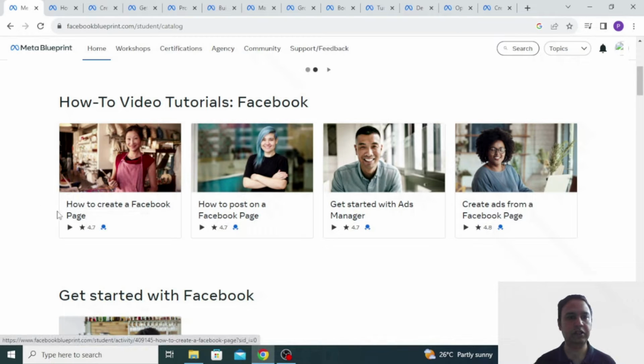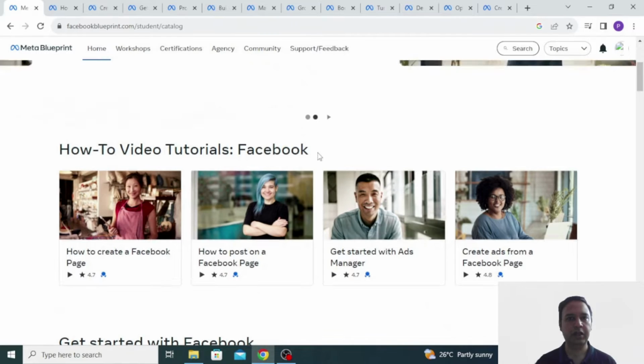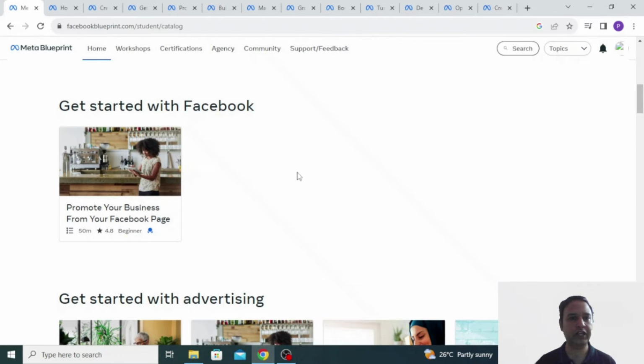As you can see here, this is one course which is about how to create a Facebook page. It is as simple as that, or how to post on a Facebook page. So these are very basic tutorials, right? However, you can see there are advanced tutorials as well. For instance, this one which says get started with Ads Manager, which is a slightly advanced concept in Facebook marketing. We will look into these tutorials in detail, but before that, let me show you what all tutorials are available.